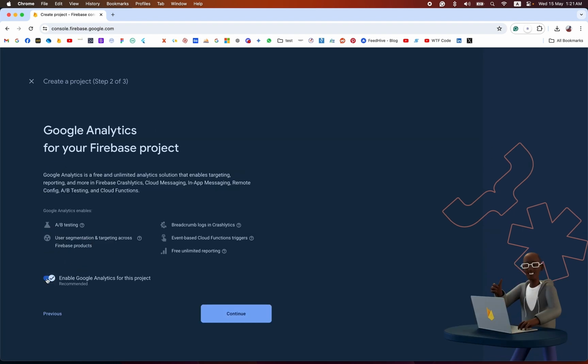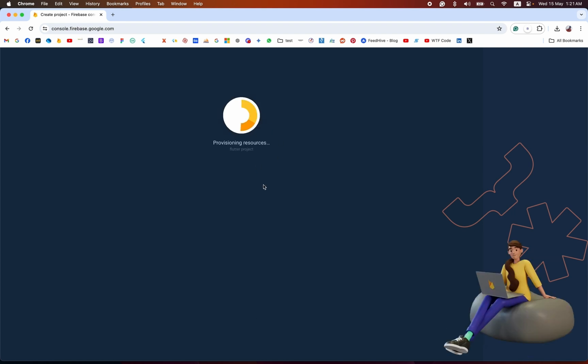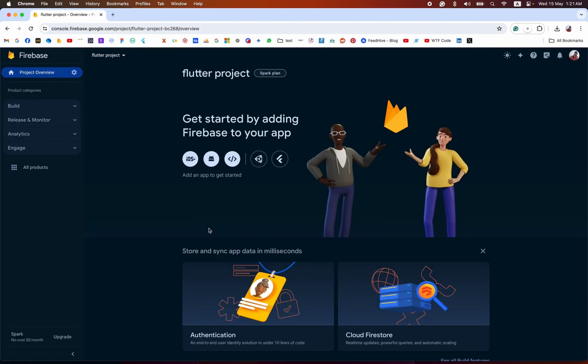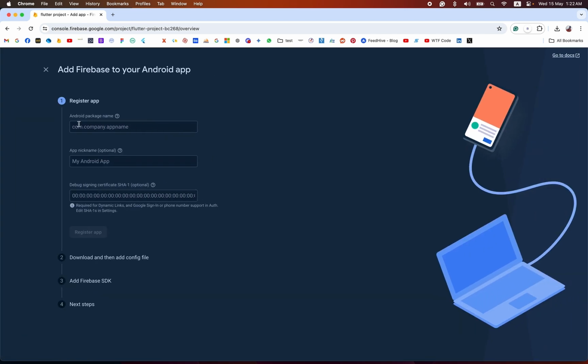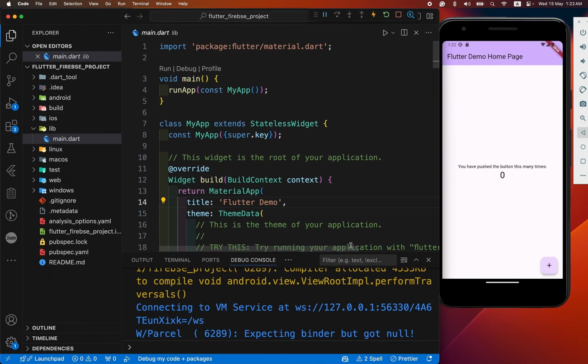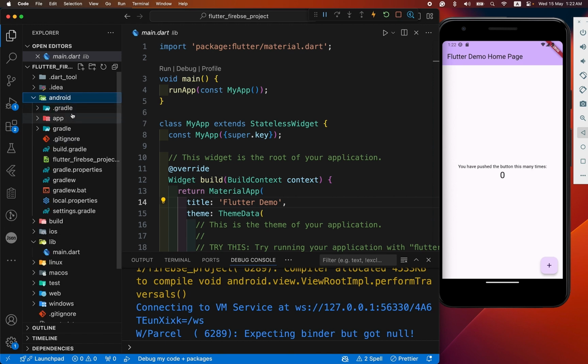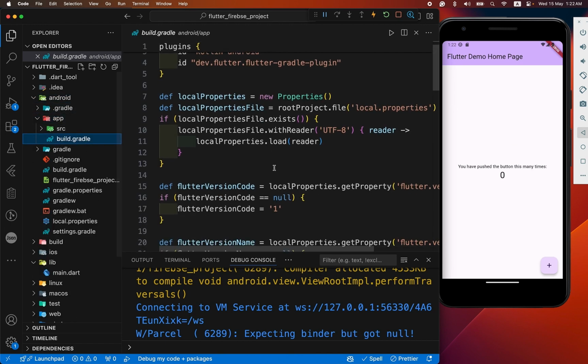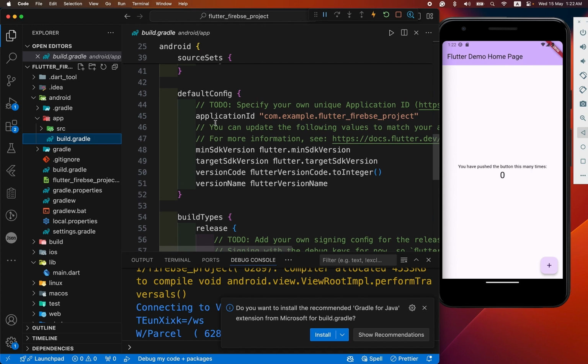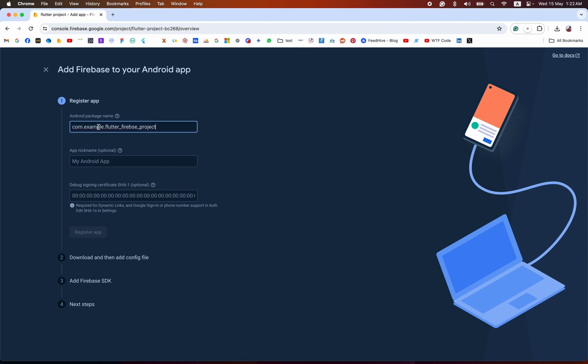Create that. I have disabled it and it takes some time to create the project. Now our project is ready. After that, first we connect our Firebase to our Android app. Now we need a package name. We go to our Android app level build.gradle file, and here is the application ID. You can copy this and paste it here, and the remaining fields are optional.